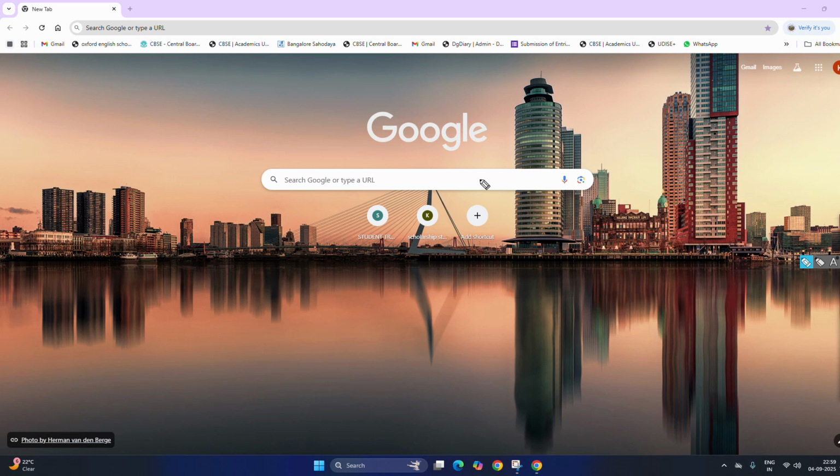See here, this is the Chrome or Google home page. A home page is nothing but the first page of any organization or institution. As soon as we launch the internet, the very first page that opens and displays on the screen, we call it the home page. This is the home page of Google.